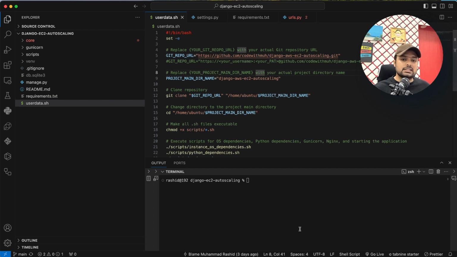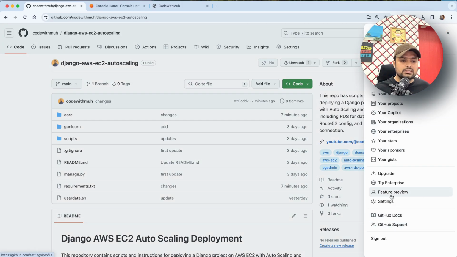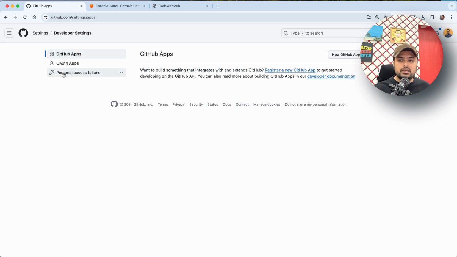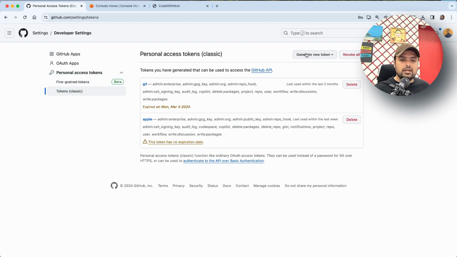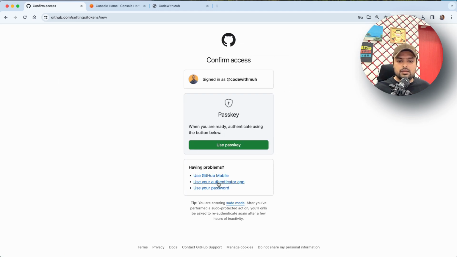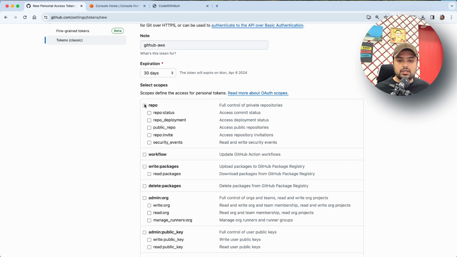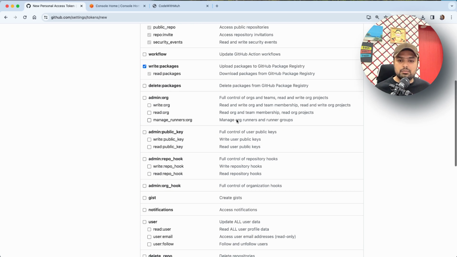How can you create a personal access token on GitHub? If I go to my GitHub profile and click on my profile, go to settings, and then go to developer settings, and then click on personal access tokens, you can click on tokens and generate a token here. You have to create a token. You can give any name, like GitHub AWS, and you have to give permissions, like it should read your repo. It should be clonable.